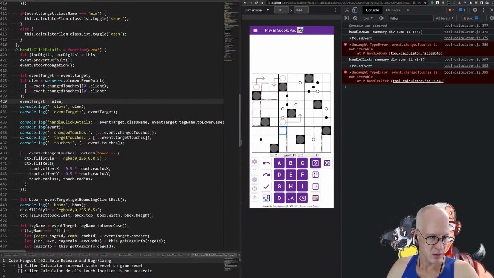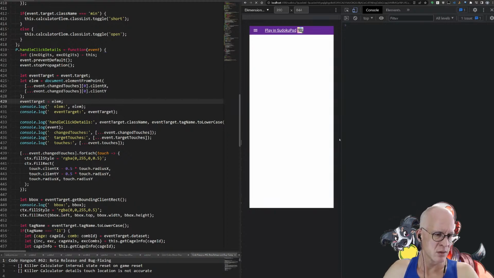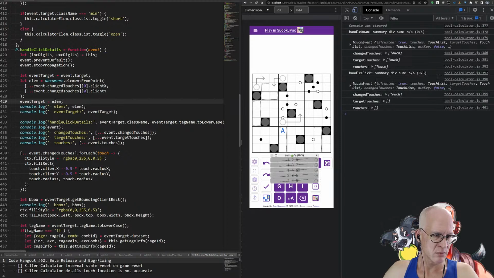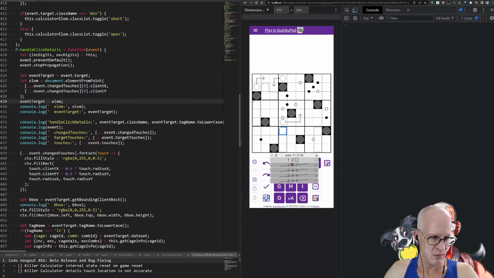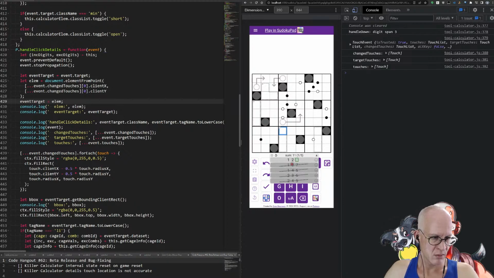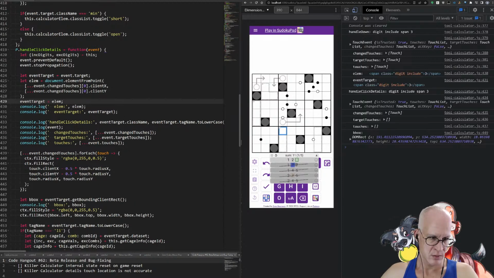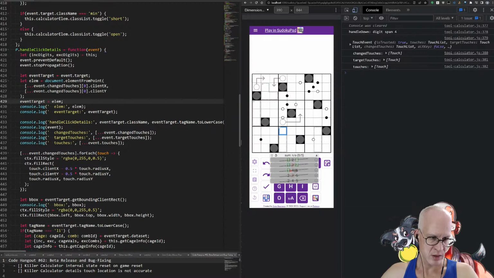So, here. Change touches is not iterable. What? Handle down. Handle down. 8, 3. What happened here? Touch event. Handle down. Handle. Maybe because I dragged it, maybe.